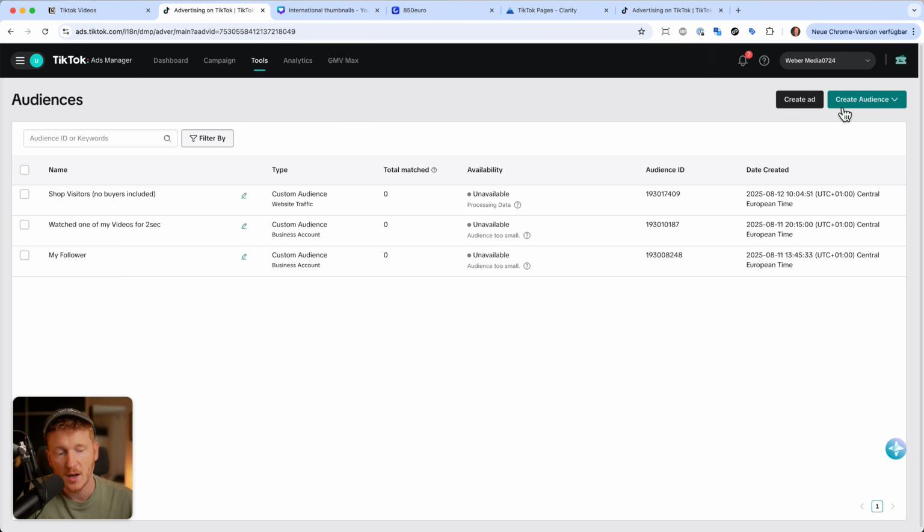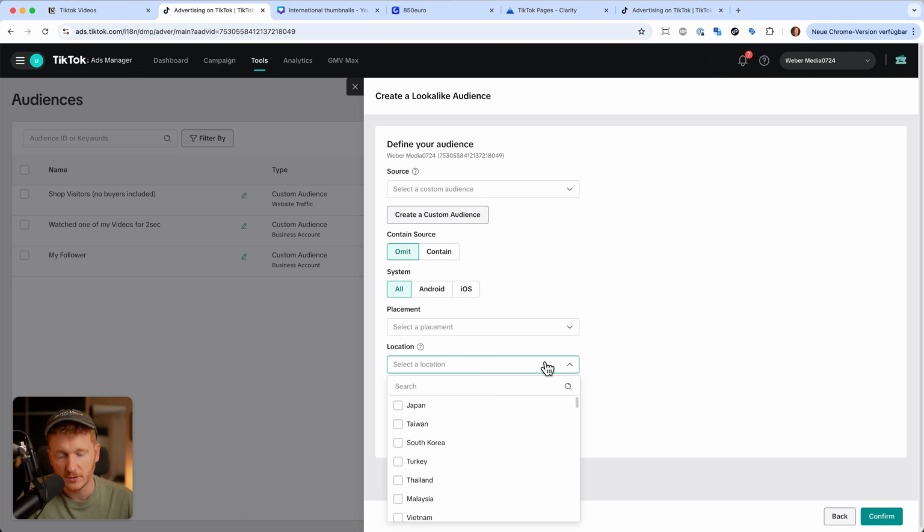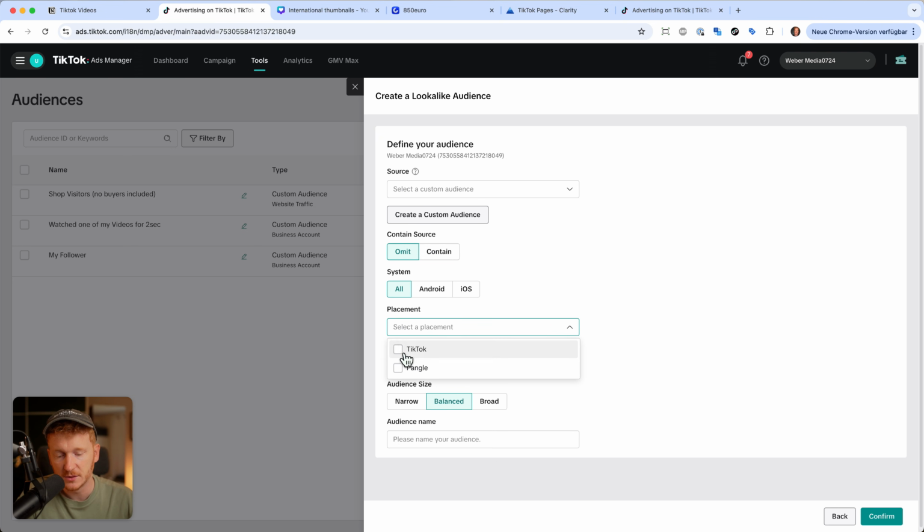Before we do so, I want to show you one more concept, which is a lookalike audience. And this is also very nice because here you can then select one of these audiences, and then you can say the audience size should be balanced and the location, for example, should be United States. And then TikTok will find you people who are on TikTok inside the United States who look alike your shop visitors or who look like people who purchased something from you.